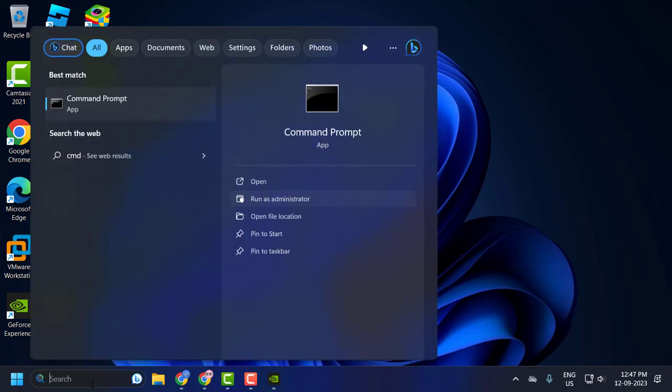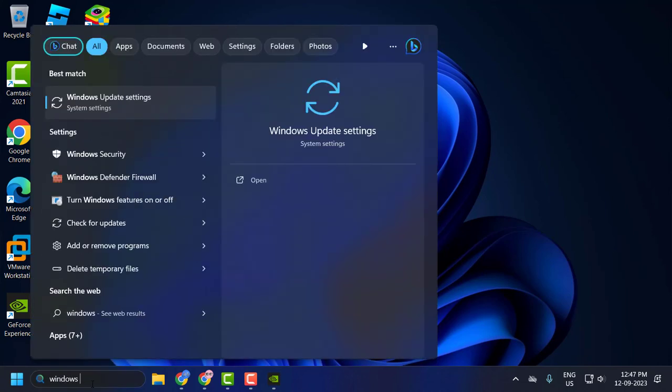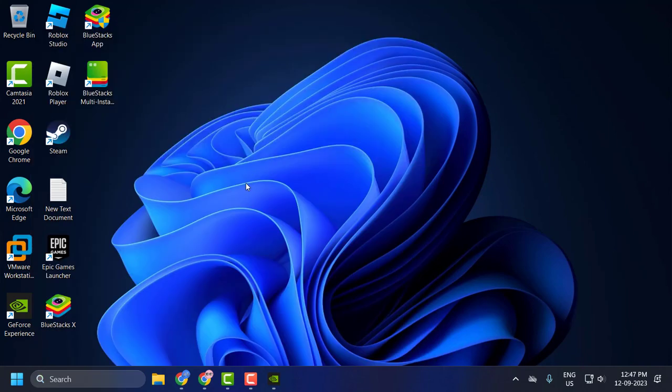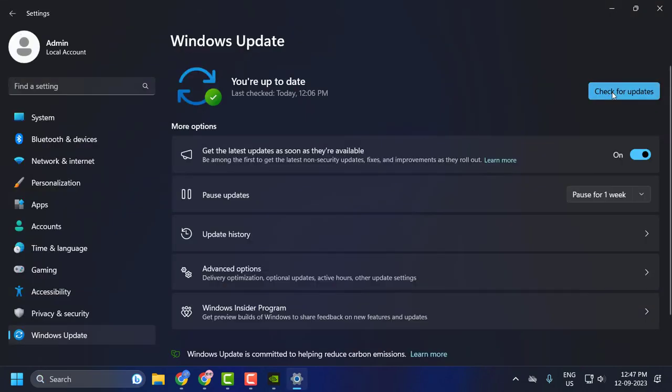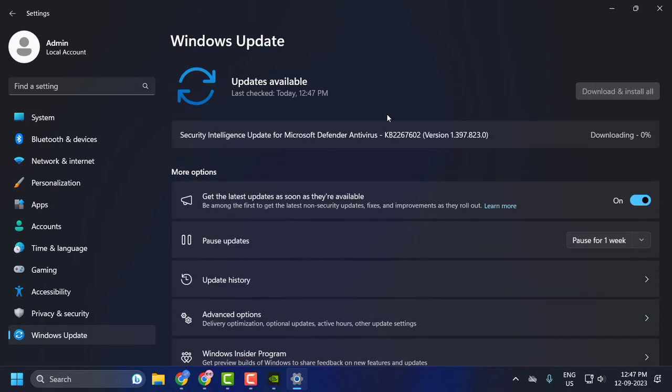To do this, go to search menu and type Windows Update. Click on open it guys. Click on check for updates. If any available updates are listed over here, you just need to update it guys. It may require you to restart your PC after updating it. These steps will reduce the chance of your Steam game crashing guys.